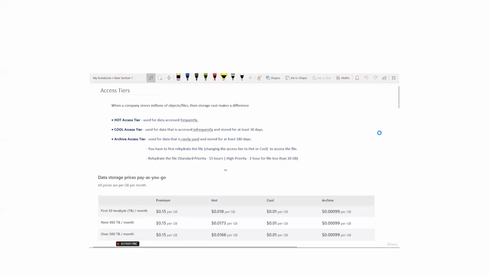50,000 GB, right? 50,000 MB into 0.5. Yeah, 15. This is in dollars, right? And this is per month.